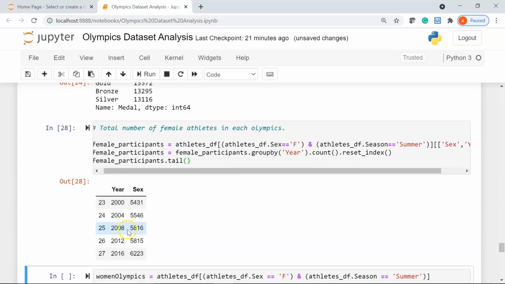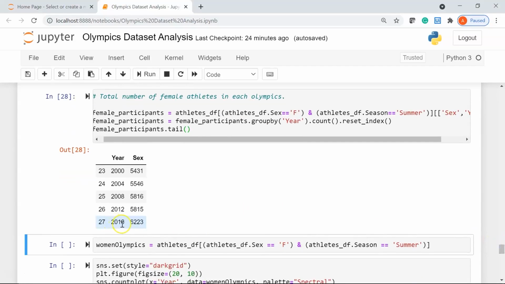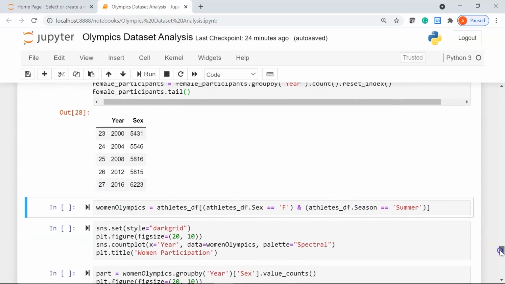For the Beijing Olympics, 5,816 women athletes participated. In 2012 London Olympics, we had 5,815. Similarly, for the 2016 Rio Olympics, we had more participation than the London Olympics. So 6,223 women athletes had participated.